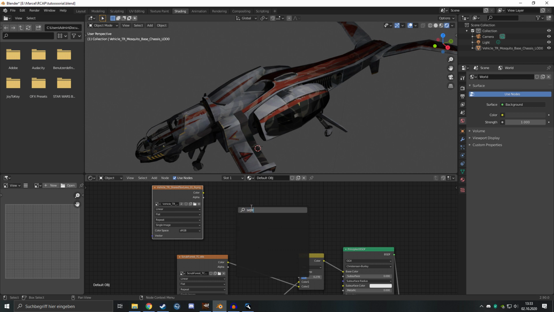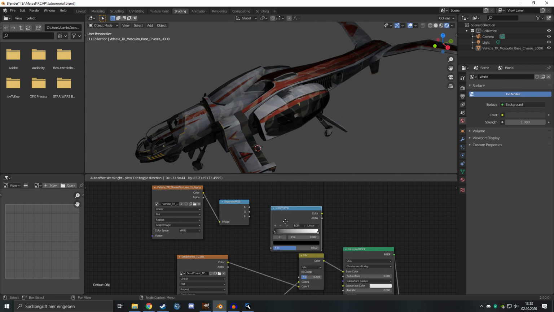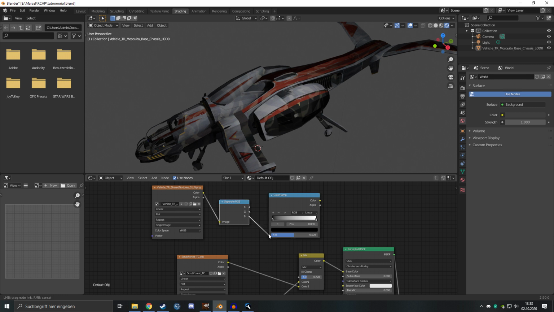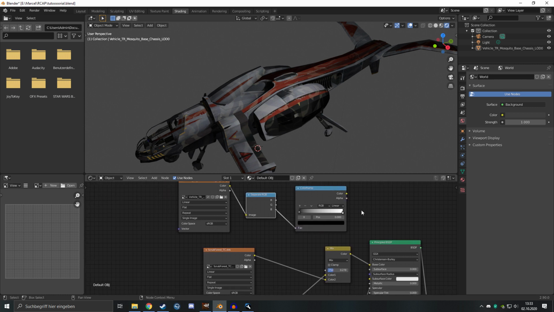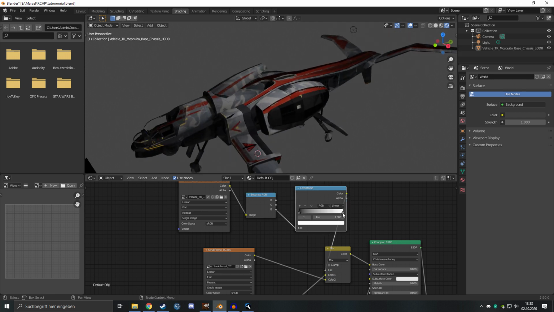You have another separate RGB. Get that into here. Get a color ramp to control it. Get the blue thing in here, and get this one into the factor. And let's play around until we think it looks fine.